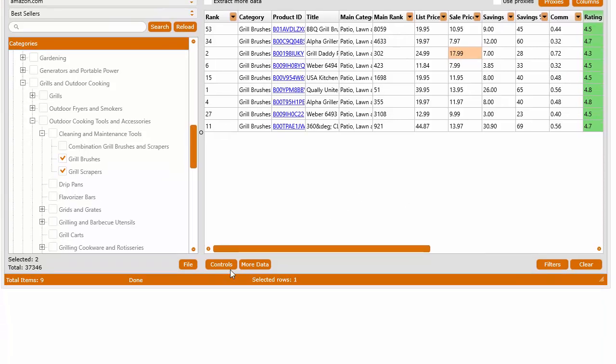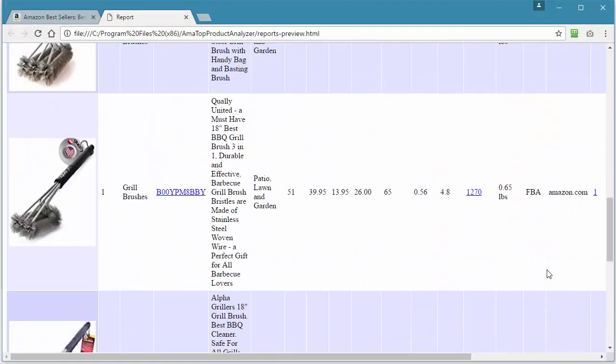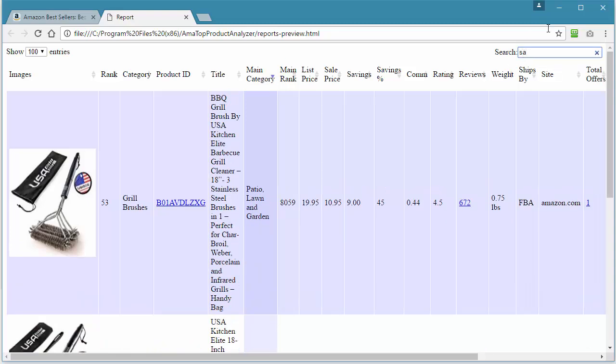Another thing you can do here is quickly see these products by clicking the preview. So go to controls and preview. And you can see a nice interactive chart here where you can sort. You can also instant search up here.